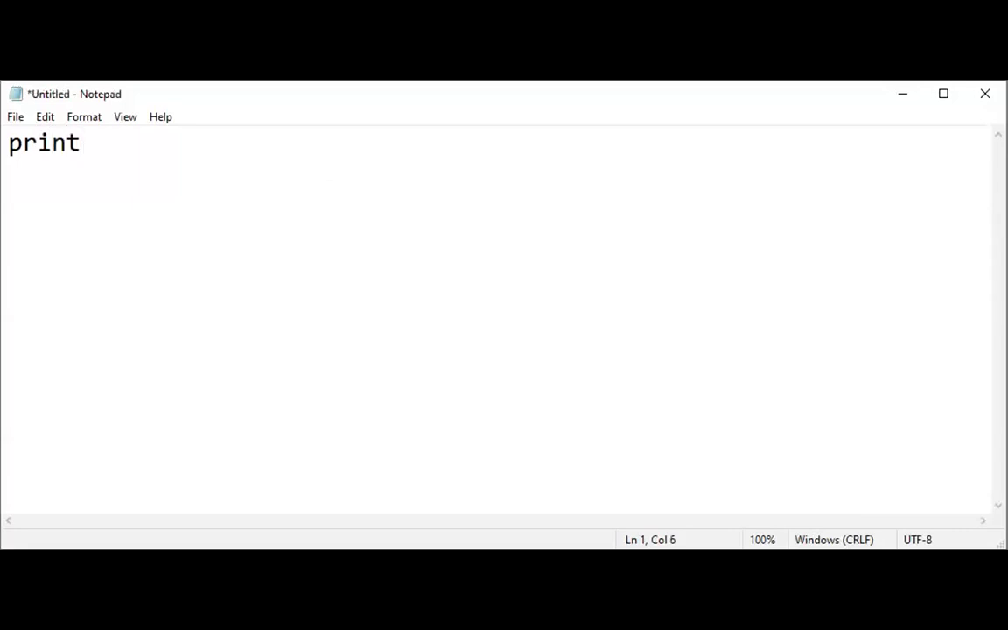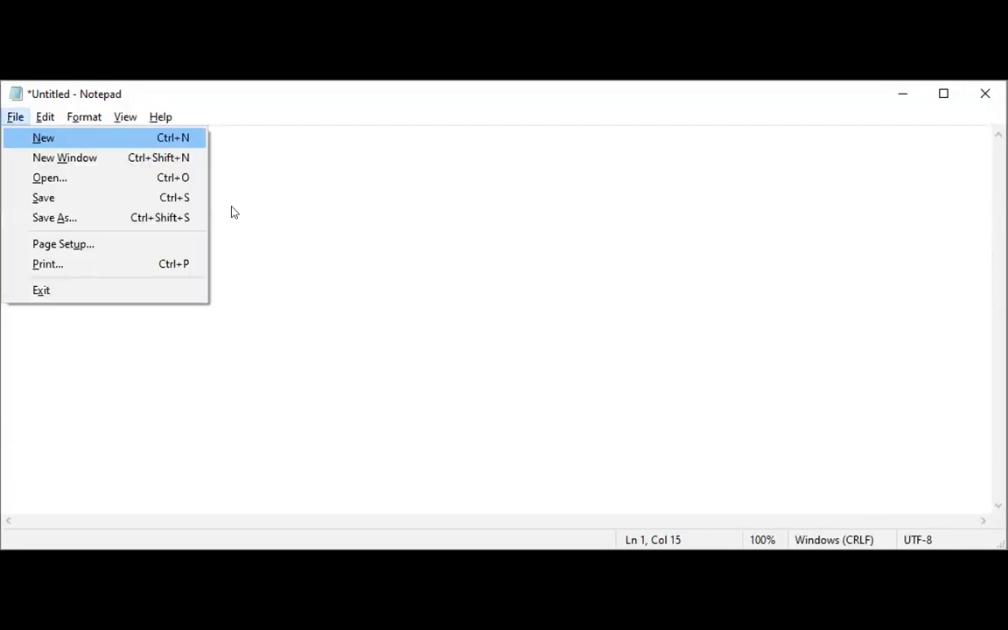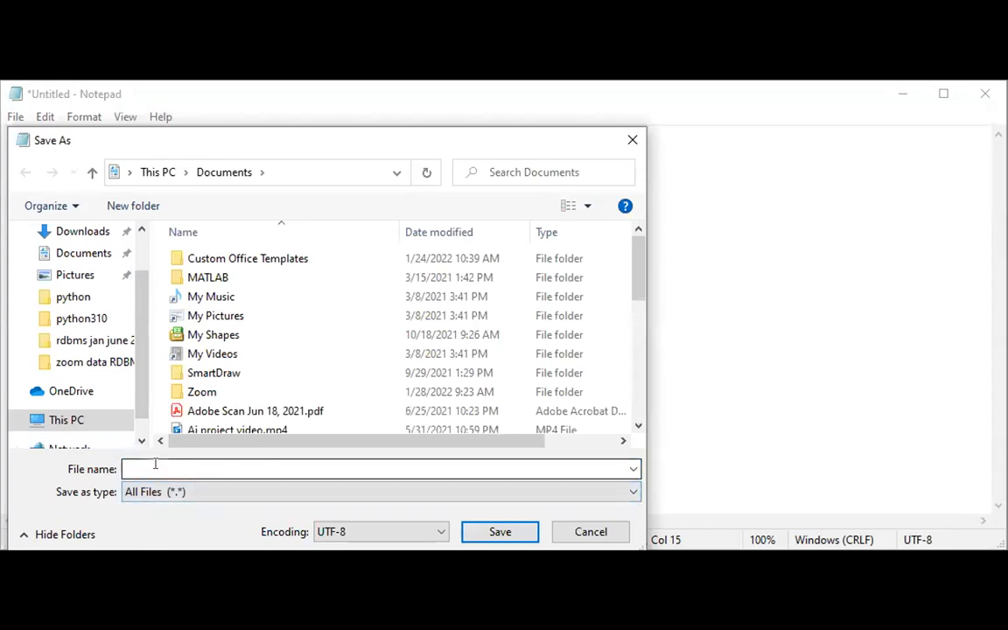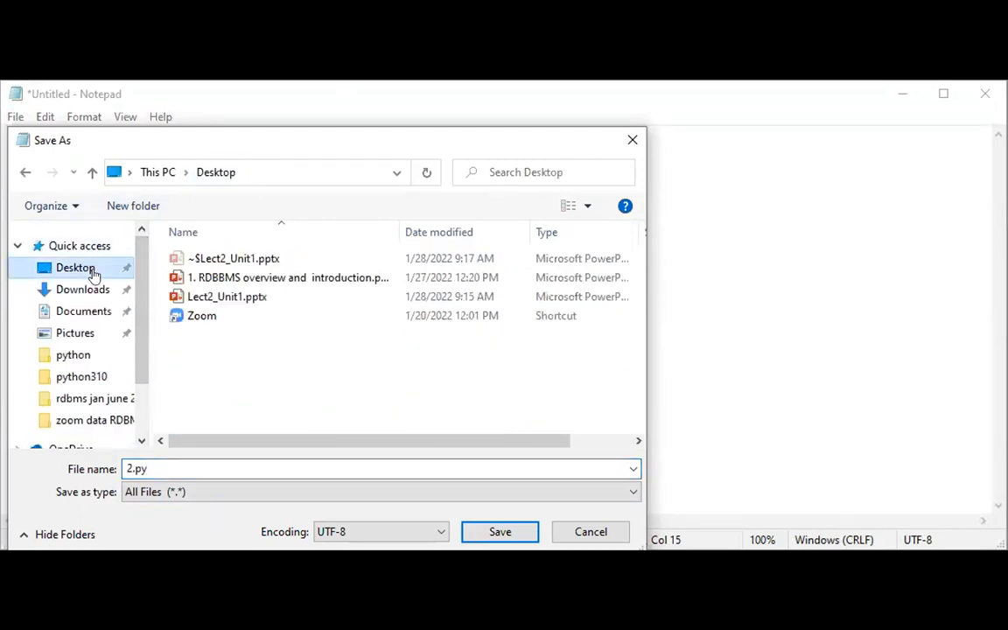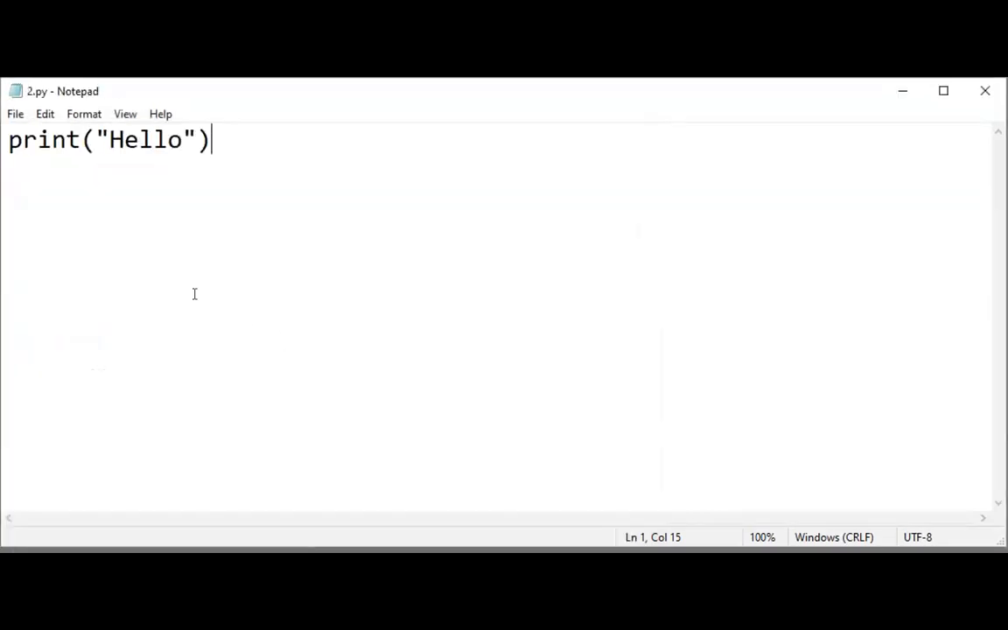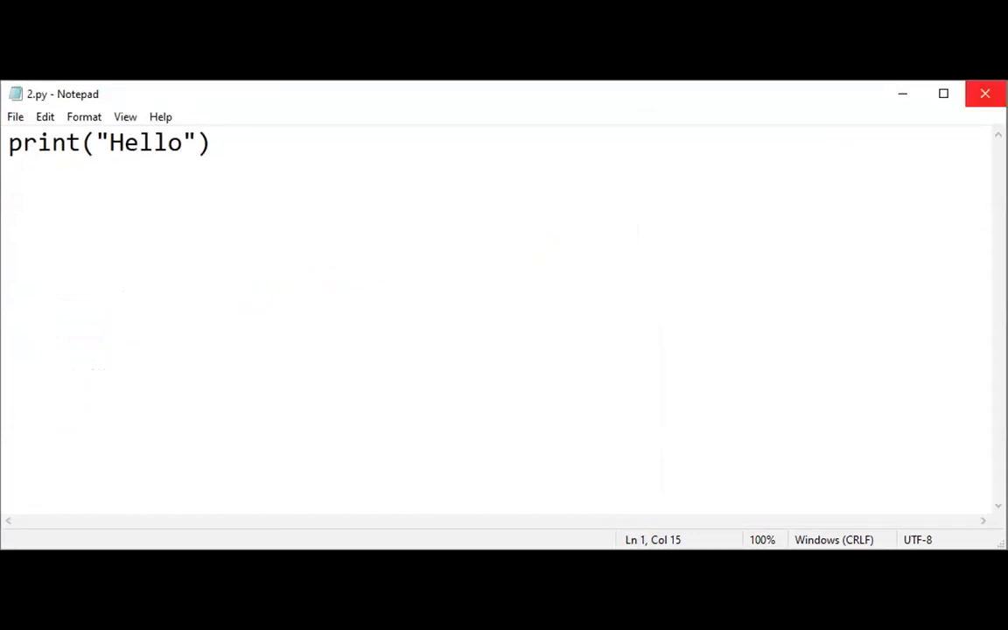The same thing I will write here: print hello. Okay. You know, by default, the file extension of Notepad is .txt. As we are going to save as all files, I will write here two, because one has been created somewhere, 2.py. I will save it on the desktop. I have saved it.